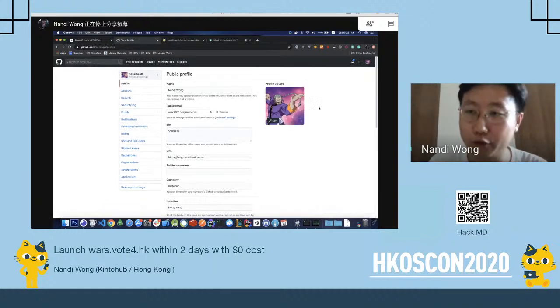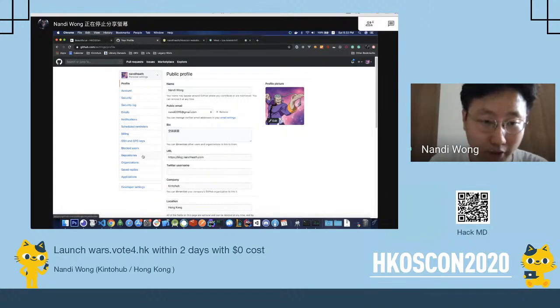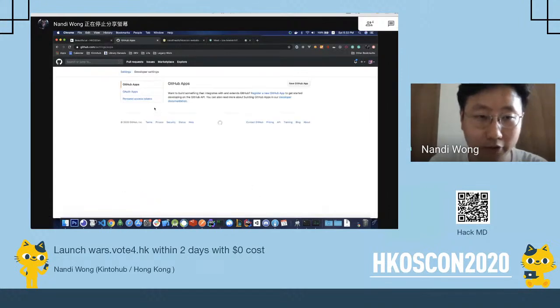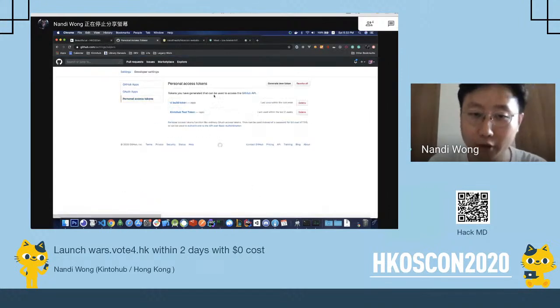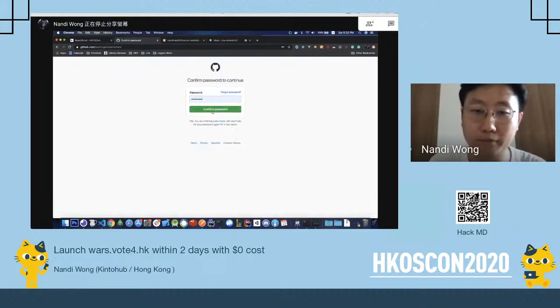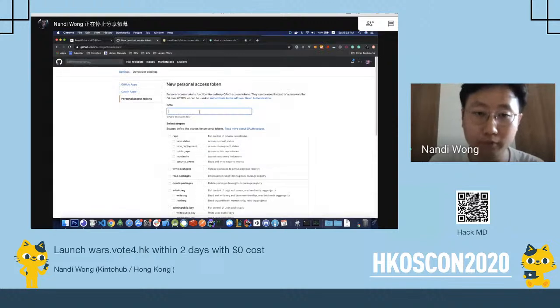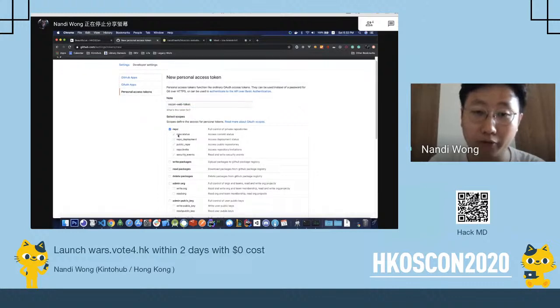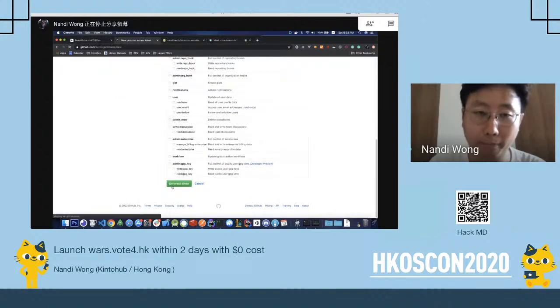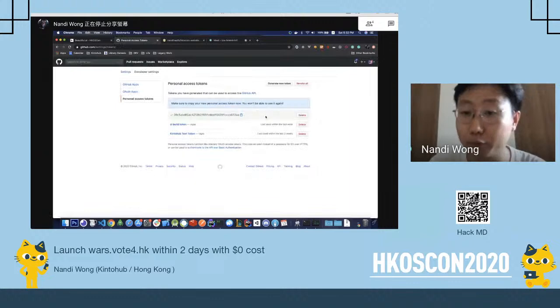So you just go to GitHub and then go to settings. You can see the developer settings. There is a personal access token. So right now you can create a new token. Call it OS. And remember to grant the repo access. So here you can see the token.